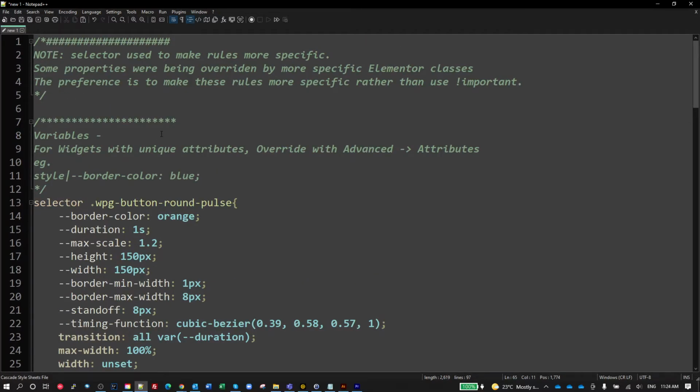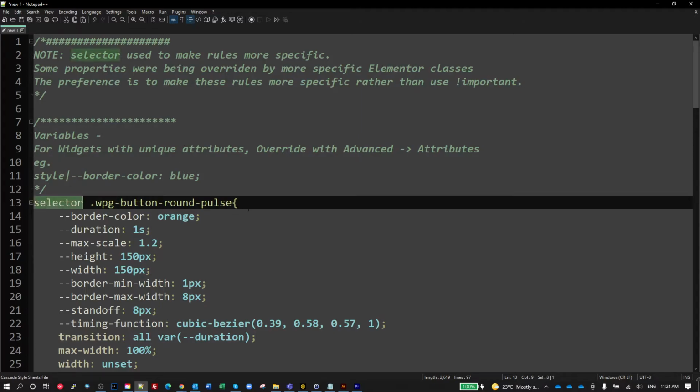So looking at the CSS, what we're using firstly is this selector keyword. Now this is unique to Elementor Pro, and what it does is it puts a unique class ID in front of these rules, which makes it more specific. The reason I did this was some of my rules were being overridden by Elementor defaults, and instead of making my rules more and more specific, putting the selector keyword just makes it work.